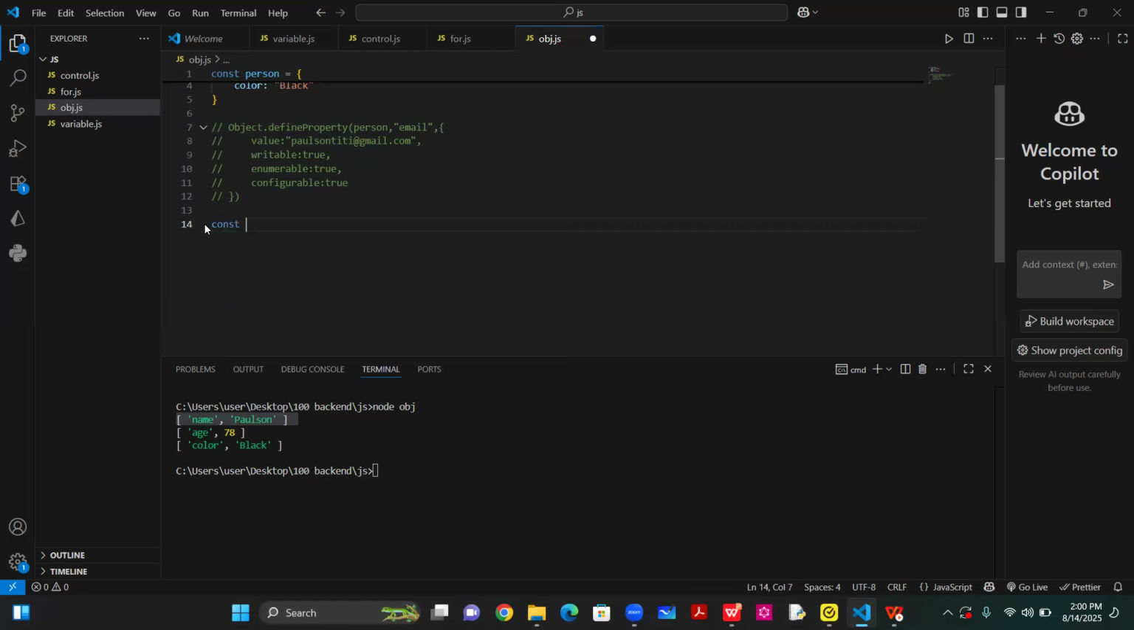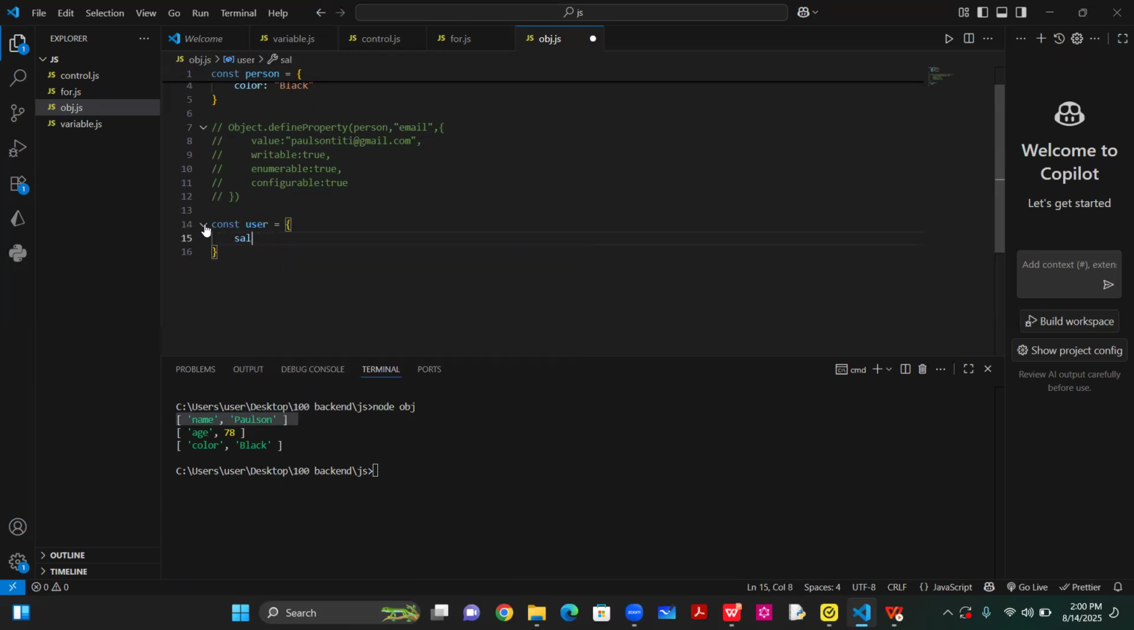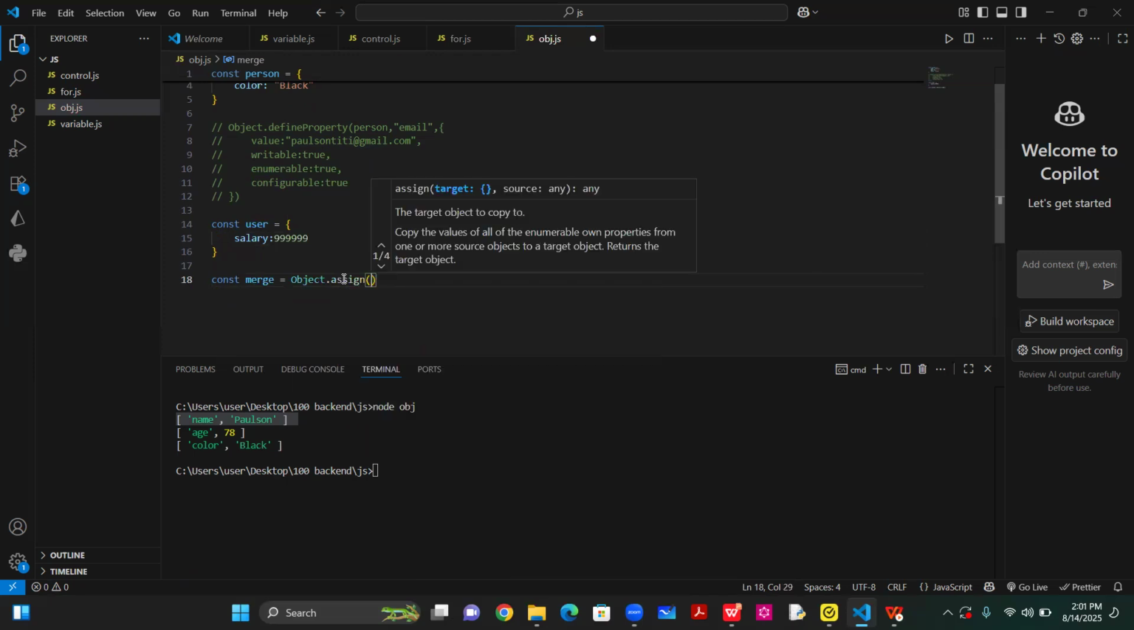I will say const user is equal to, salary, 9999. Okay, so I have another object. If I want to merge these two objects now, I can say const merge is equal to Object.assign. What's the first object I want to assign to? Person. So I want to assign the new user object to this person object.